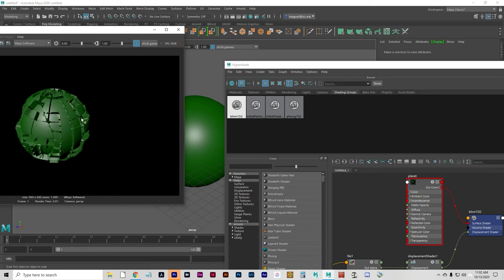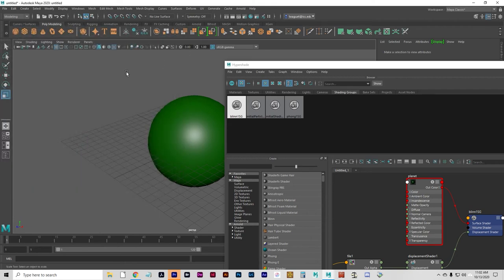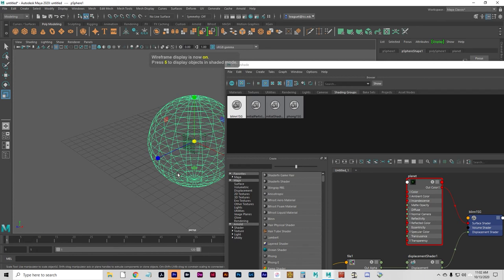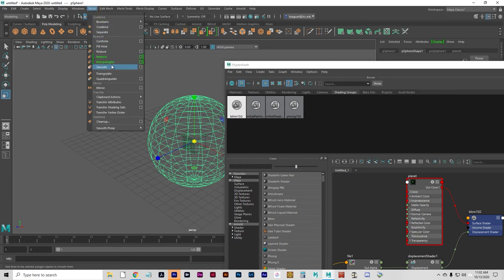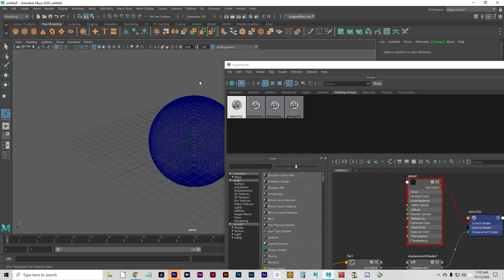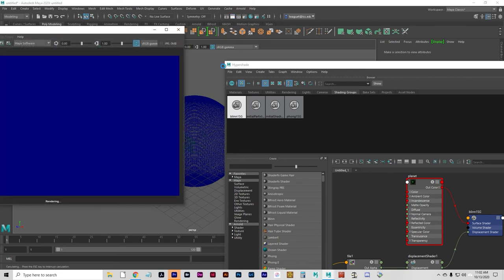So there it is displaced, and it's going to have some possible issues, and the reason for that is low resolution on the polygons. So I'm going to select that, and I'm going to do a smooth mesh, and I'm going to give it 3 divisions. And then this is going to take a little time to render, but I will render it.